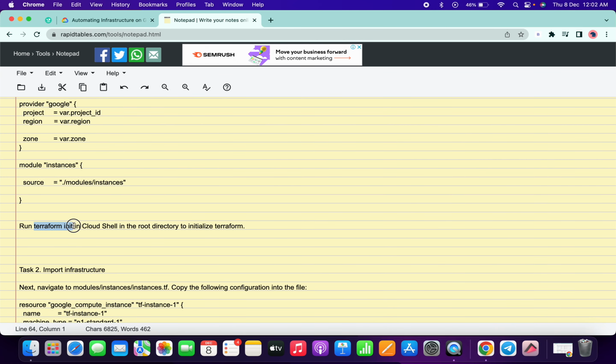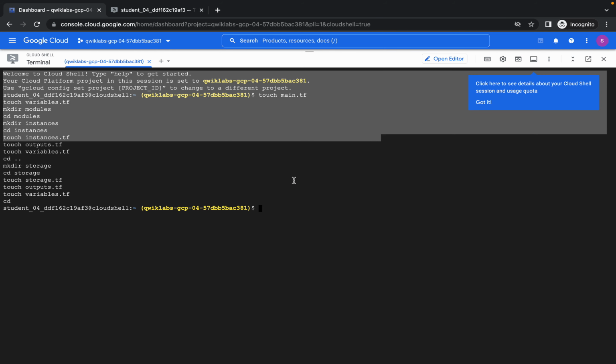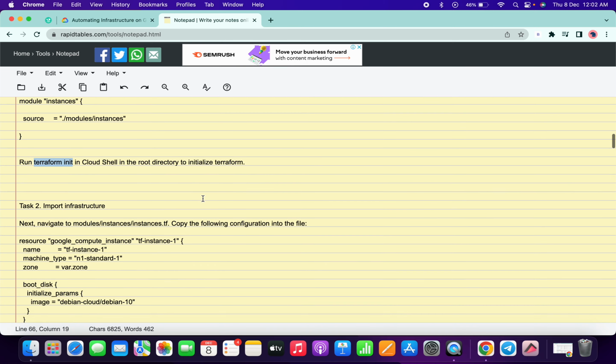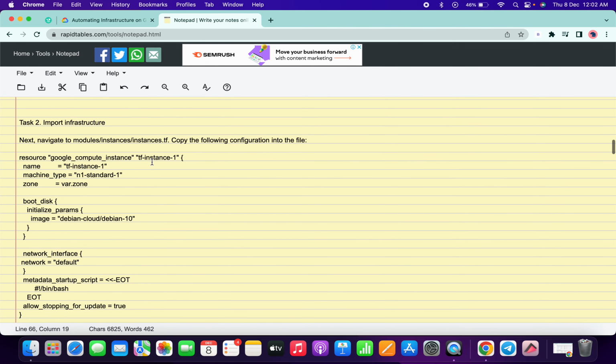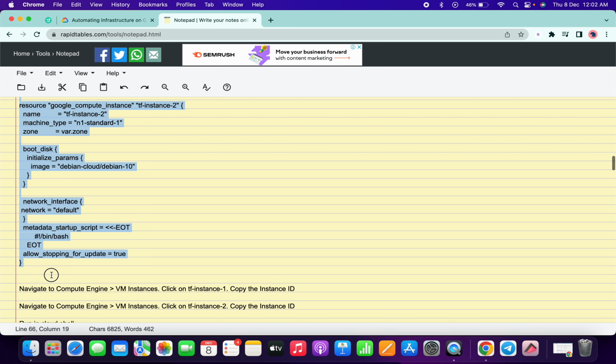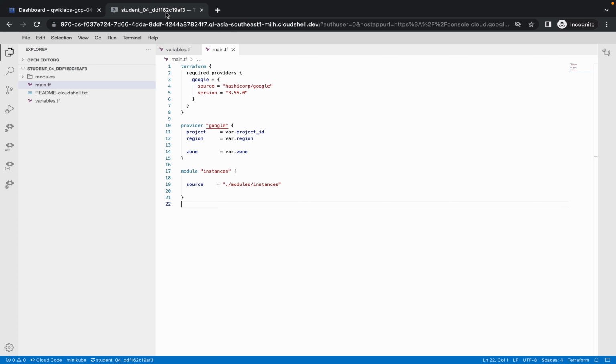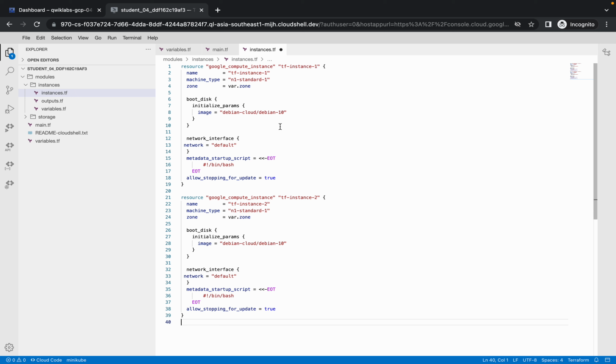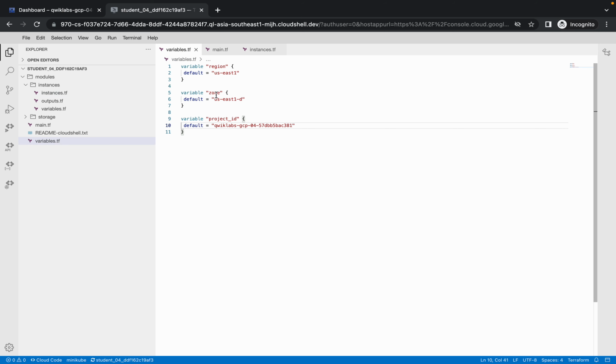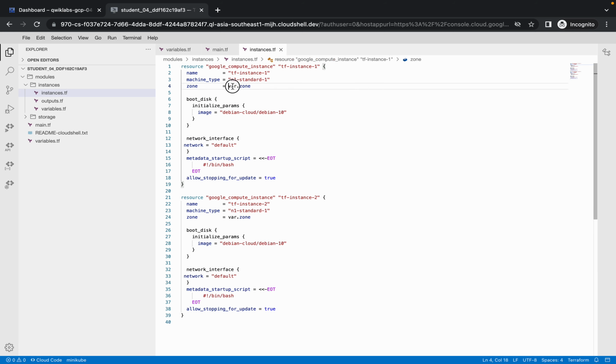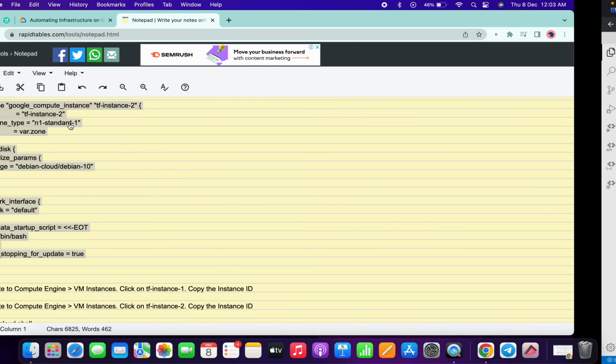Now just run terraform init and run it over here. Meanwhile, now we are doing task 2. Just copy this content slowly. Go to your modules, then instance, and instance.tf, and paste the content over here. Now go to your variable.tf and copy this zone from here, go to your instance.tf and make the changes. Here we have to make these two changes, and again go to file and click on save all. So we are done with that.